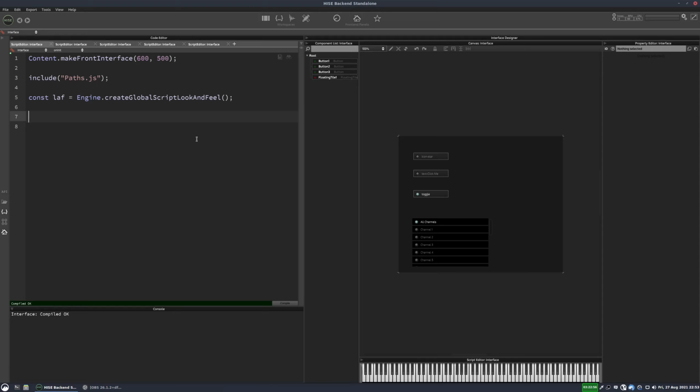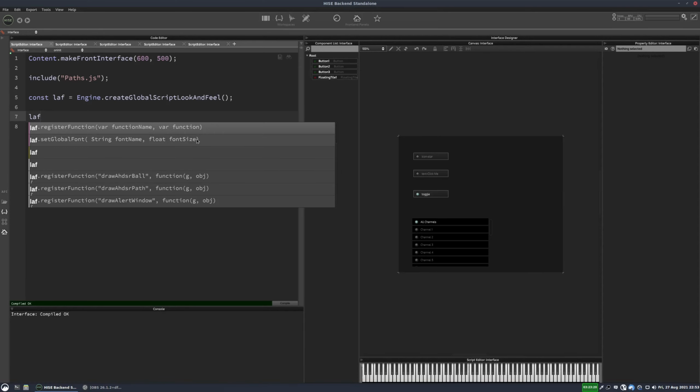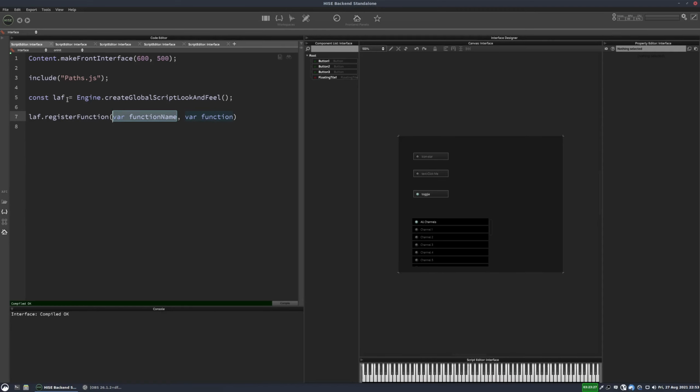The next thing we need to do is register a function so we can access the look and feel for the buttons. And again, this is exactly the same as we did in the previous video. So we're going to write LAF, that's our look and feel object, register function. You can see the autocomplete has popped up there, so I'll just hit enter. And the function name is going to be draw toggle button. And the function is just going to be the standard look and feel function with the g and obj parameters.